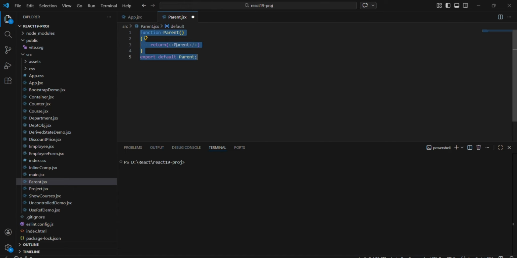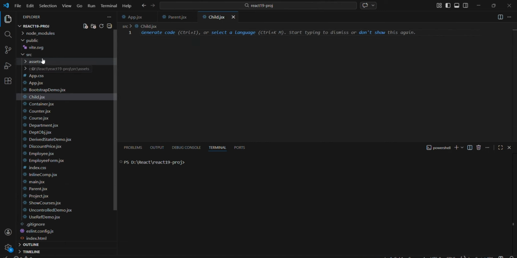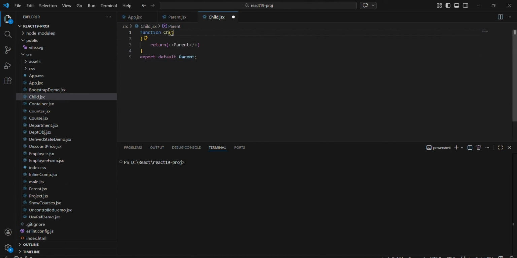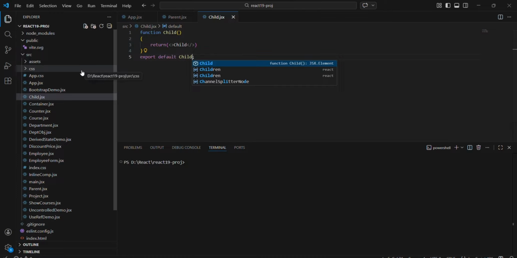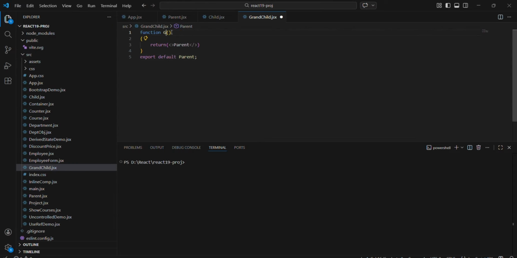Now let's create a new component called child.jsx. Create the basic structure with a function, return JSX, and export it. Now let's create another component called grandchild.jsx. Create its basic function, return JSX, and export it just like the other components.